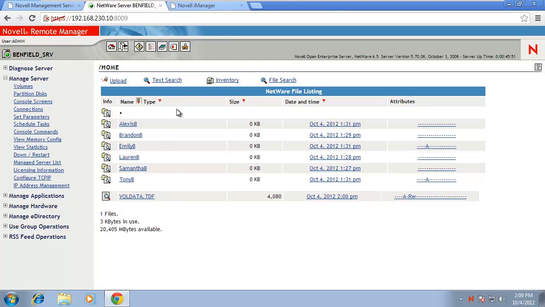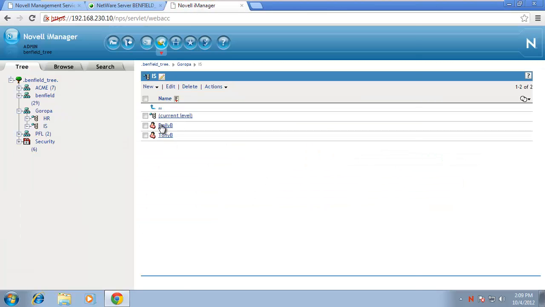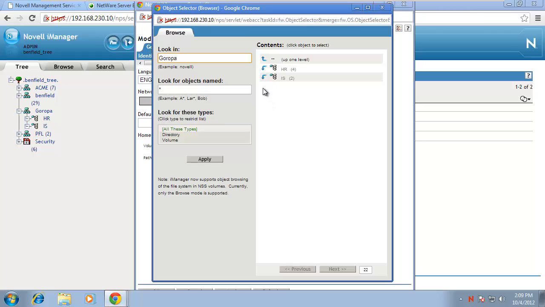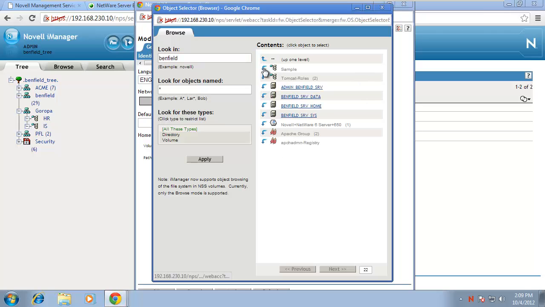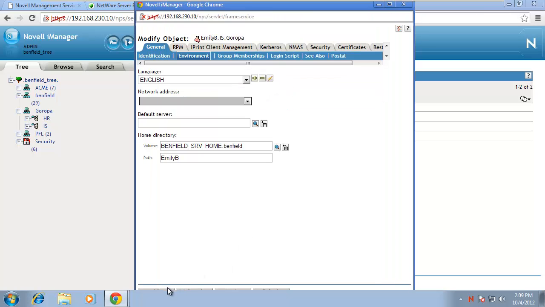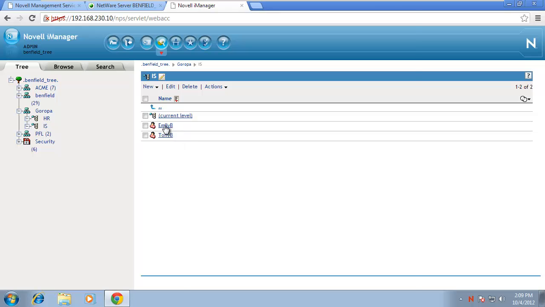Now I just want to point the one back to the other. Go back to iManager, go back to Emily, and then change the environment to the new location. I use the object selector to point the path. I go up, I come down under home, down under home again, and I choose Emily B. If, by the way, you have a long list here, like you've created all the users so far, like some of you have, they won't all show on the screen. You'll have to click the next or previous on the bottom. I'm choosing Emily B right now, and then I can click OK.